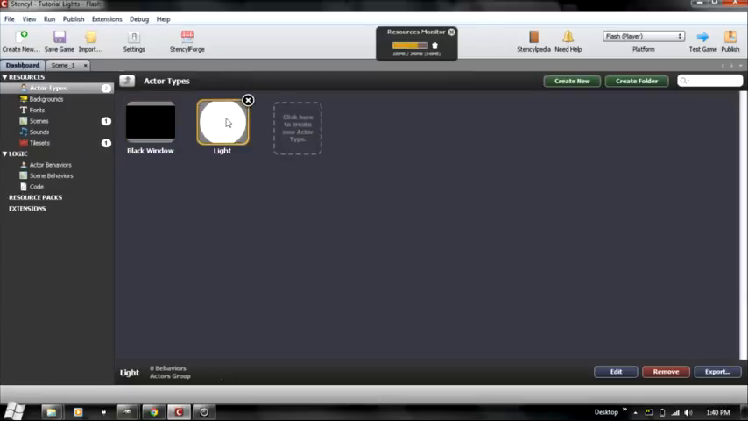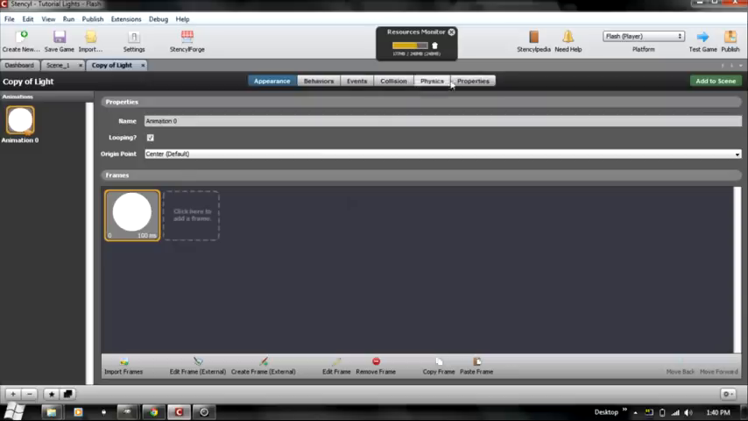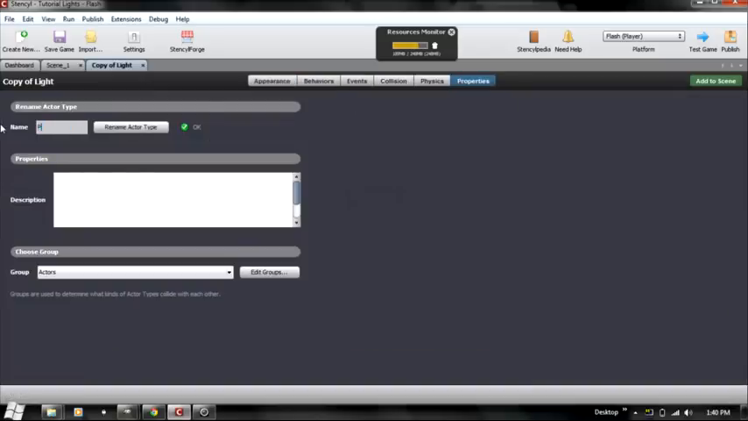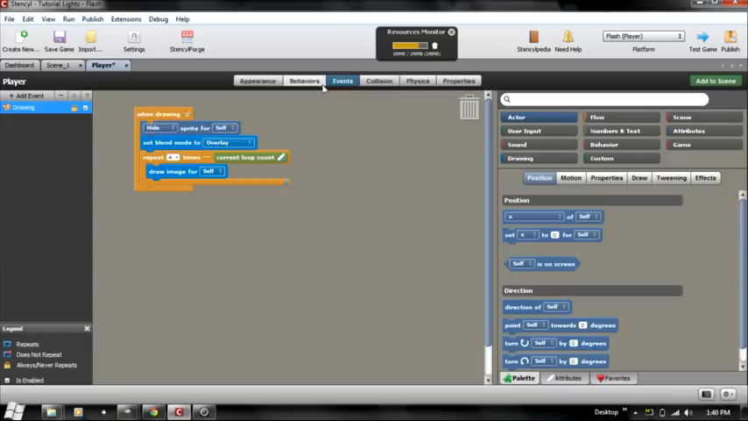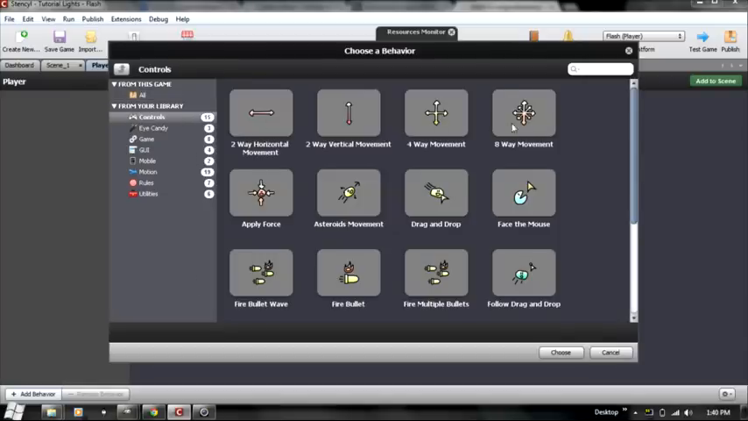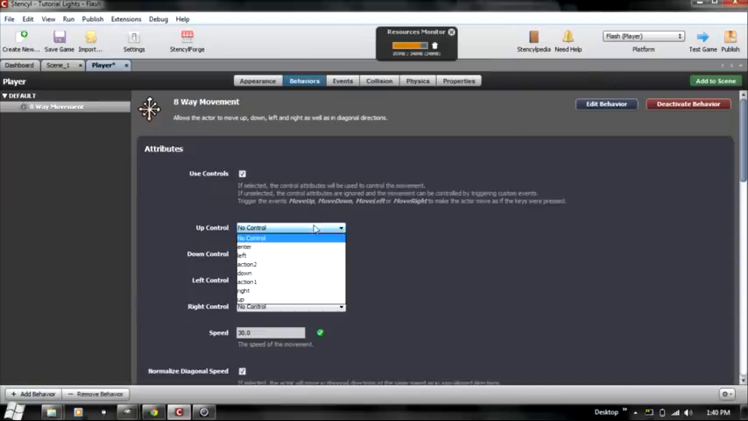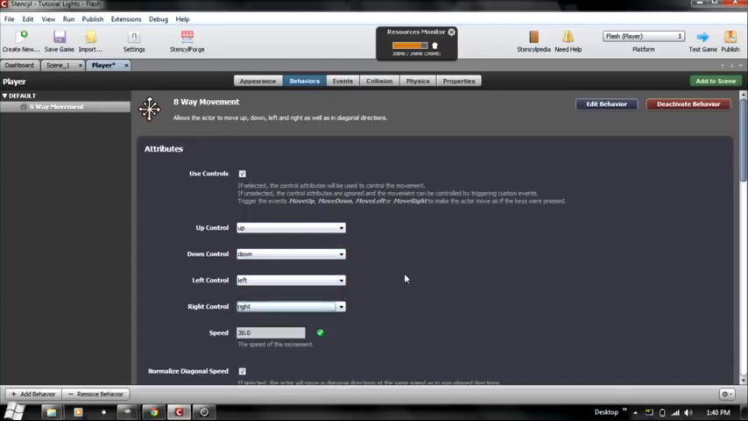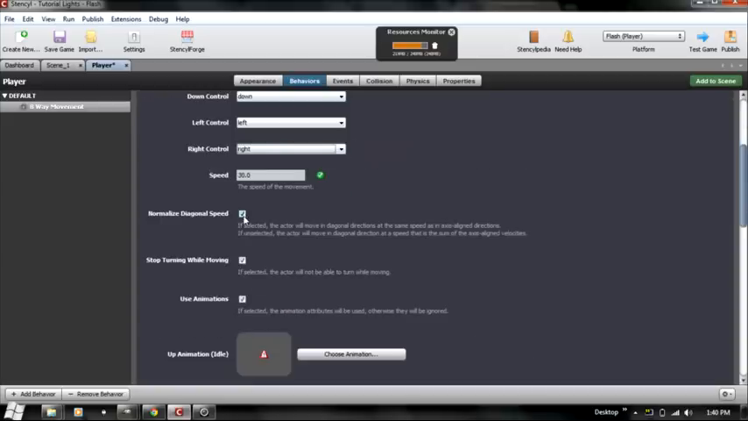I love this. Right click, duplicate. In the copy of light, let's first go to properties and rename it layer. Rename actor. Behaviors. First, we need to add a behavior of control. Let's make an 8-way movement. I want it to go up and down and left and right. Awesome. Use controls. Yes. Normalize that.